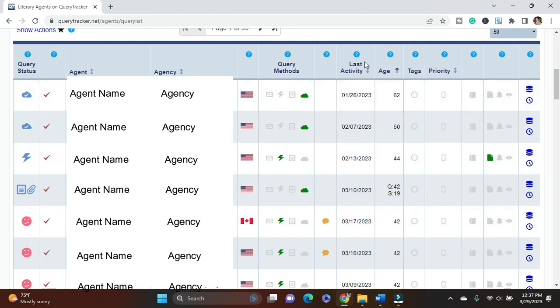Last activity. This is the last activity I have had on this agent's profile, whether it was the date that I queried them or the date I added them to my query list. There are some agents on here who I obviously have no data for, because there are 1,700 agents and I have only queried a handful. The age of the query. So again, if I hadn't queried, this would just be blank, but this shows how long the query is.